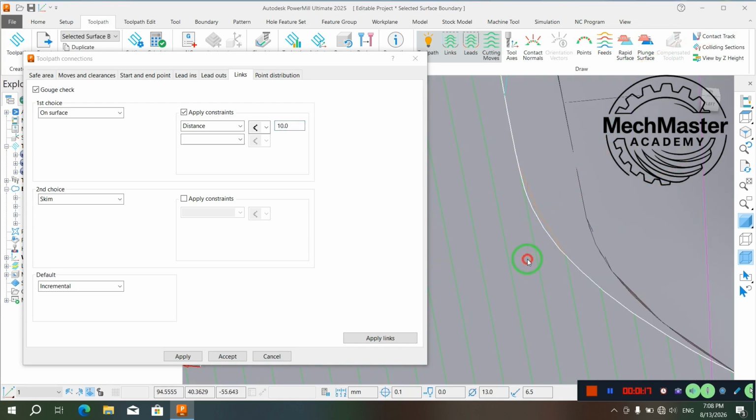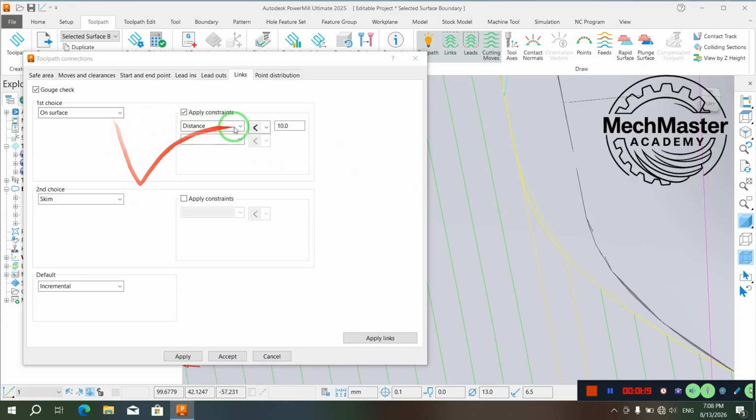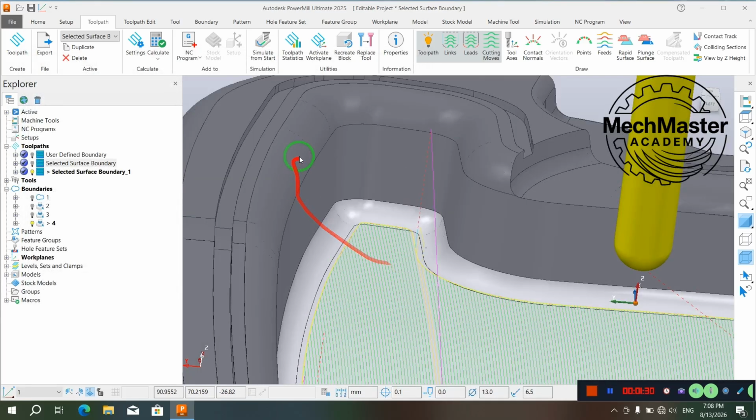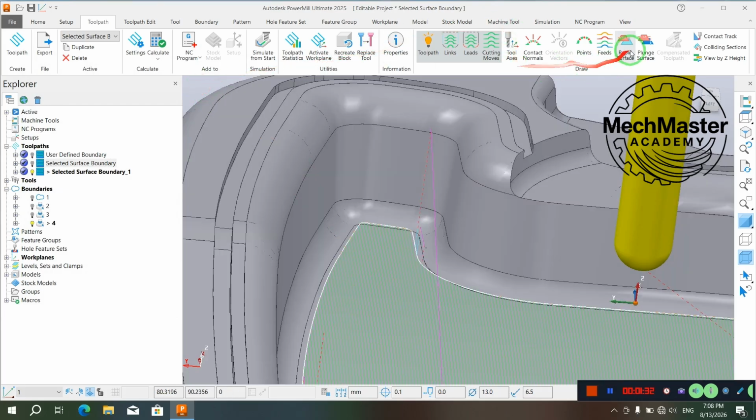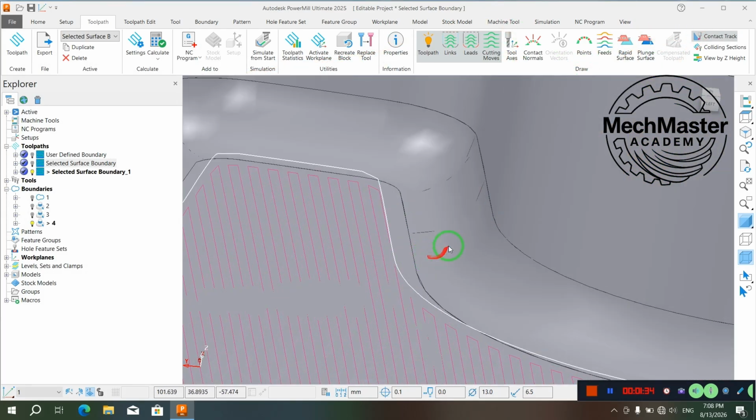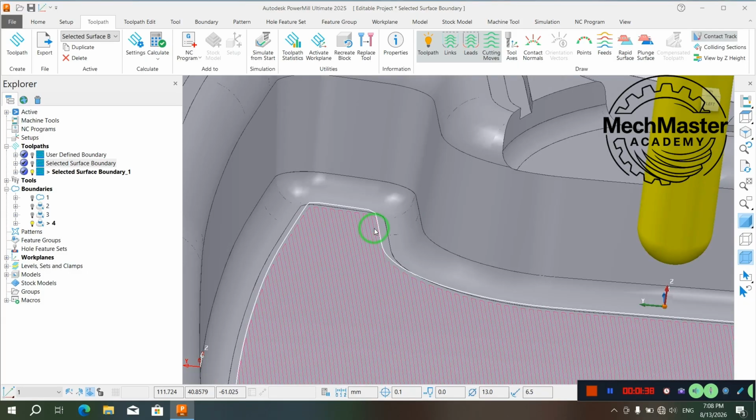I want to change these links. For this, I put these settings, apply. Let me check. Okay, there you go, problem solved.